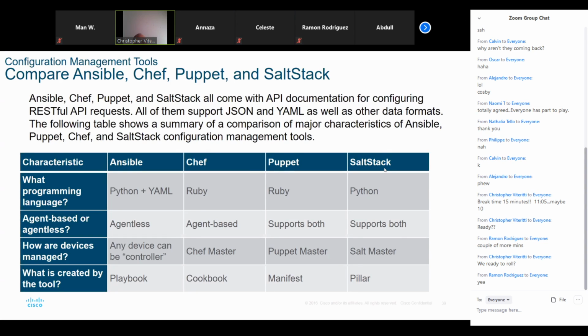Agent-based or agentless? For Ansible, it's agentless. For Chef, it's agent-based. Puppet can go both ways, so can Salt Stack. How are the devices managed? Any device can be a controller in Ansible. With Chef, the Chef Master; Puppet, the Puppet Master; Salt, the Salt Master. What's created by the tool? Playbooks for Ansible, cookbooks for Chef. Puppet is a manifest, and Salt Stack is a pillar.